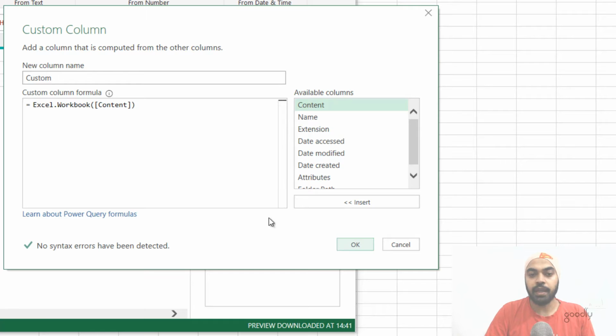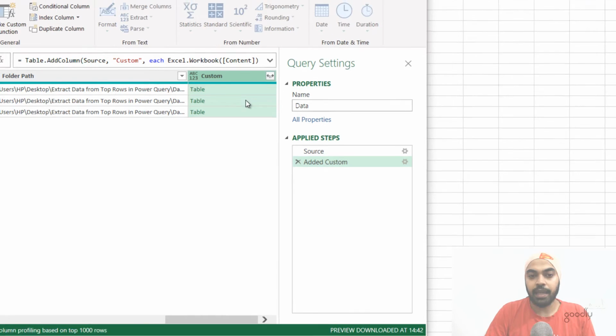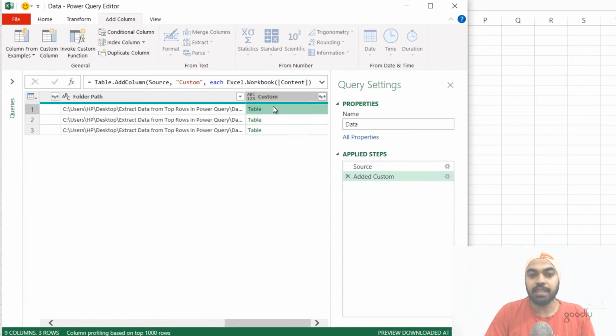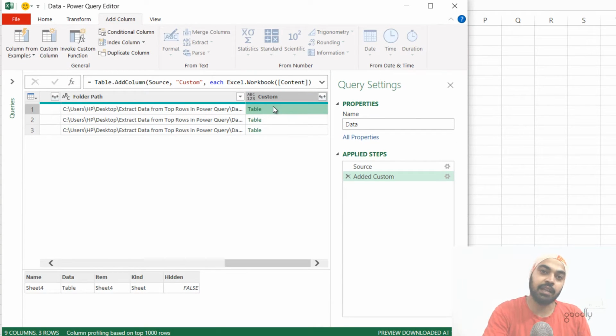Now I'm just going to say OK, and what this is going to do is go inside the content column, read the binary, get the data from the binary, which is the sheets data, and make a separate column. So I'll just say OK, and what I get to see is a table. Now this table is nothing but all the sheets there are in each of these Excel files. Let's just expand this data.